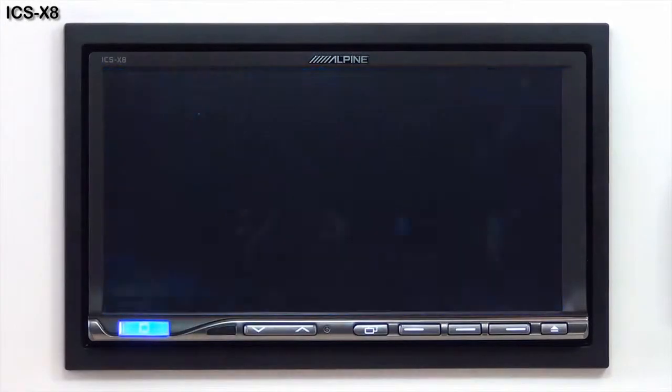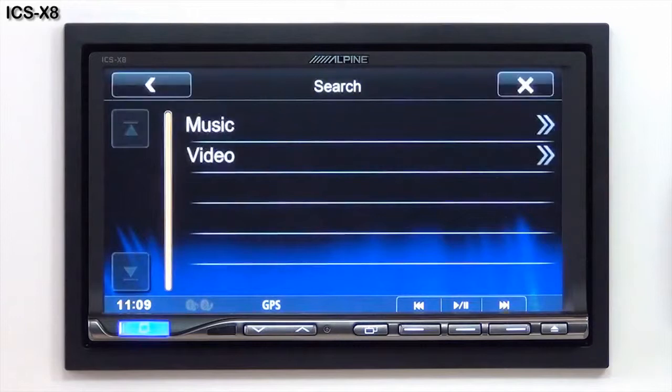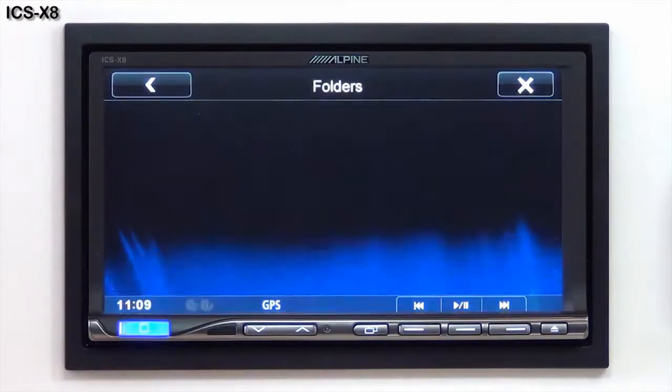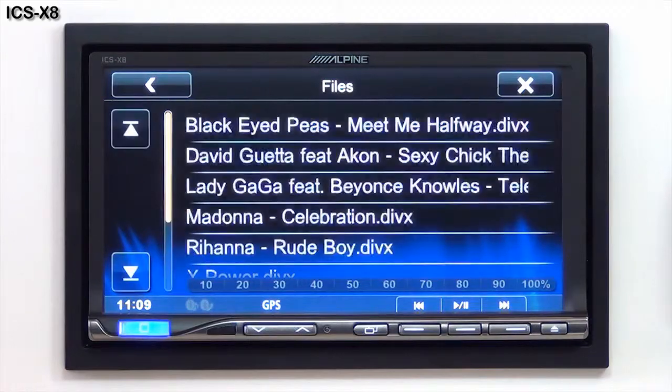The ICS-X8 also allows USB video playback and audio playback. The videos on the USB can be accessed, like music, by just selecting video, a folder, and then directly accessing the titles the way you want.